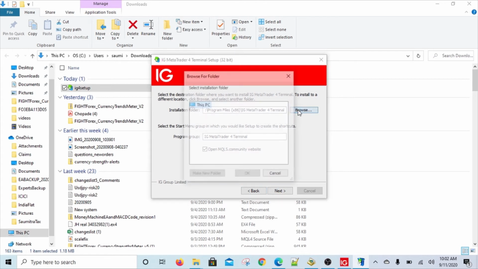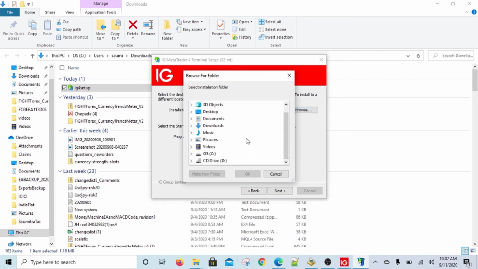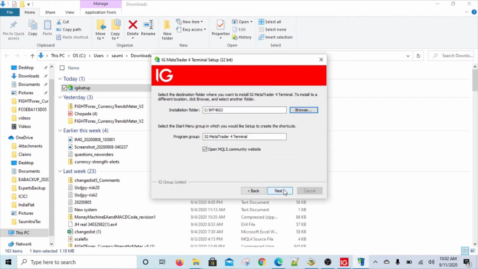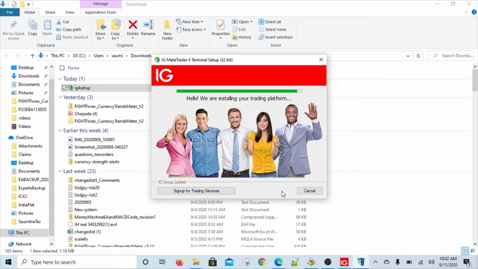Now, let's do the same again. Make a new folder. I'm going to call it mt4ig2. And I'm going to select this. I'm going to call it IG group 2. I don't want to open the community website. Next. Now it's starting to install again.